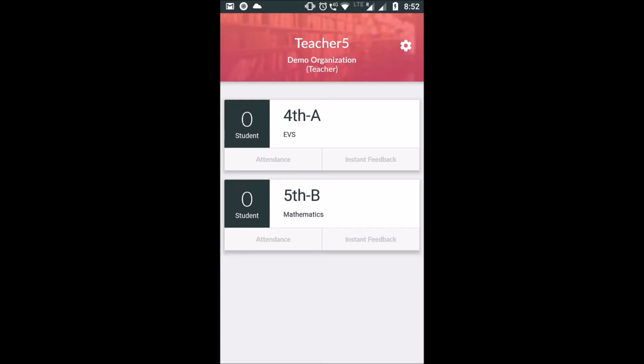So now the next step is to add students to class. If you notice that here both the classes have 0 students. 4th A has 0 students and 5th B has also 0 students. So if this teacher wants to conduct an attendance or instant feedback in 5th B, let's see what happens.